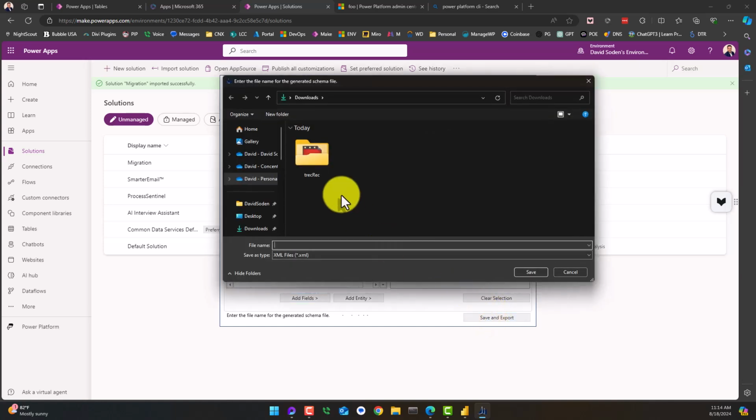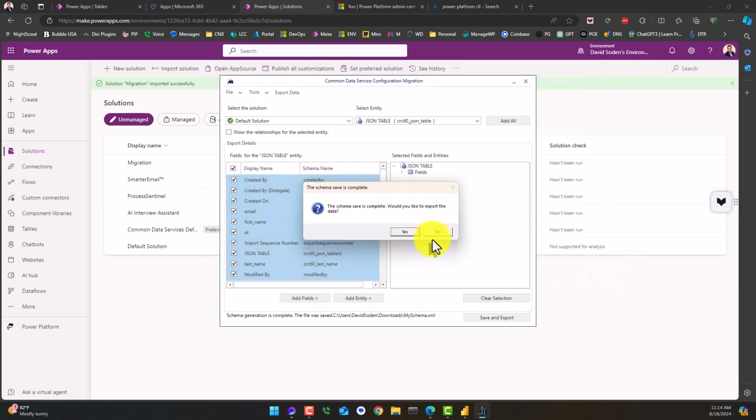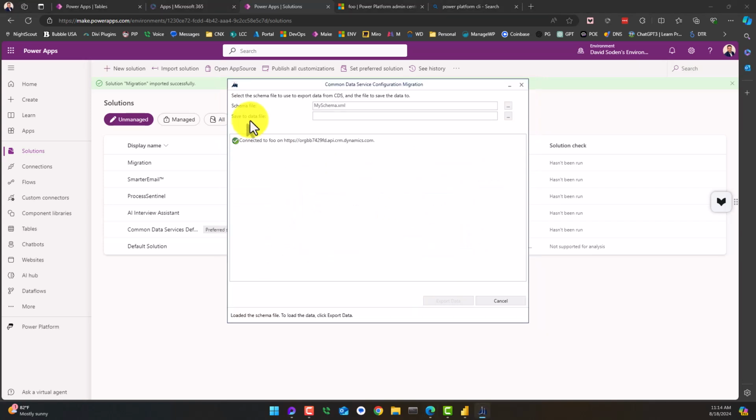All right, save and export. At this point, I just need to give it a name. I'm just gonna call this schema, my schema, save. I'm saving into the downloads, okay? Would you like to export the data? So it created the schema, but now it's going to give me an opportunity to export all the data. Yes, I do want to export the data.